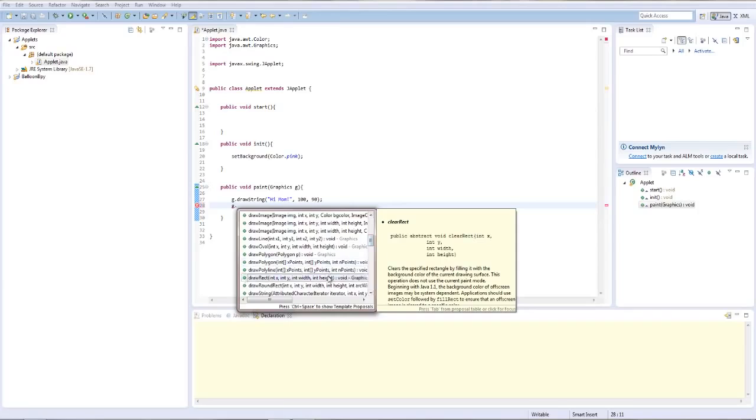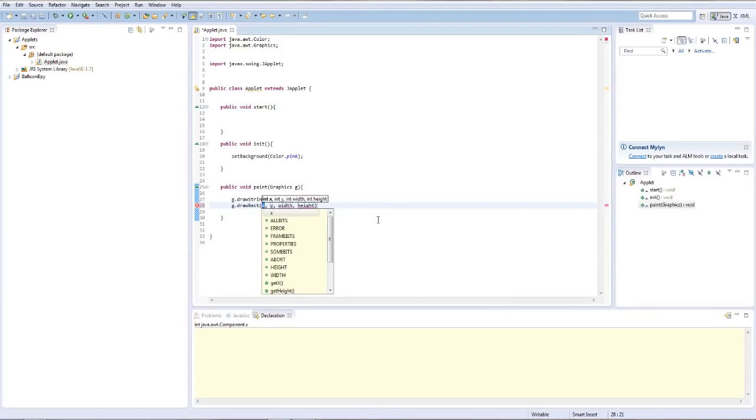Draw a rectangle is a good one. The first thing it needs is our x coordinate, and we're going to set that to 100. Now it needs our y coordinate, and then the width of the box. We're going to set that to 400. By the way, we're working in pixels right now, just to clarify that. We'll set that to 400, add a semicolon, and let's run our code.